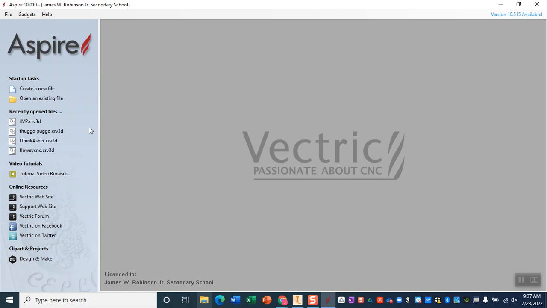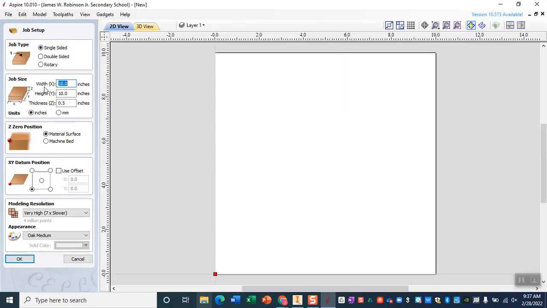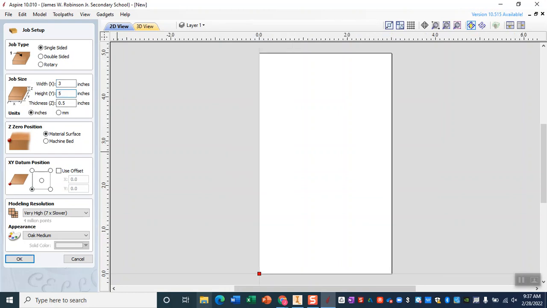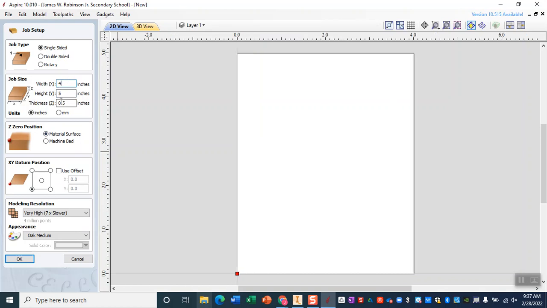So right now I'm looking in Aspire. VCarve looks very, very similar. We're going to start off by creating a new file. In here, we are going to adjust the job size. We want the width of this to be 4 inches wide by 5 inches high. That is the size of the piece of wood that you are going to receive for this part. So we're going to go ahead and adjust that.